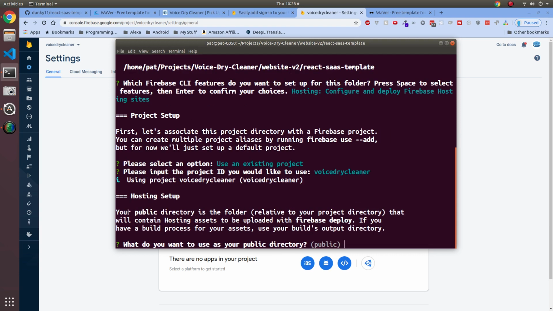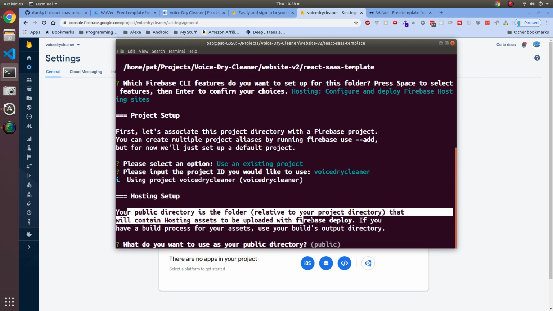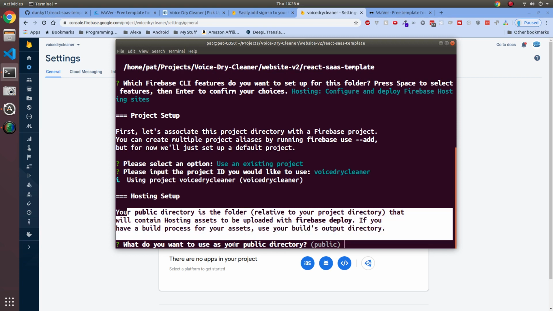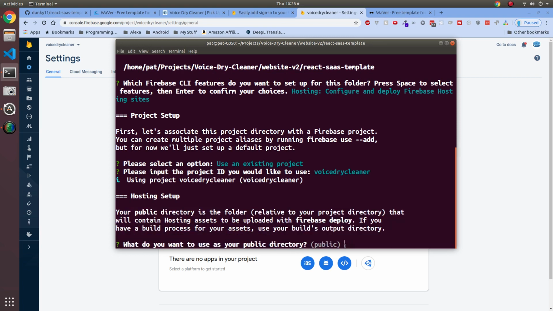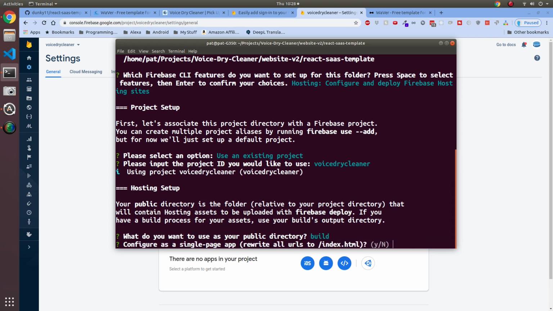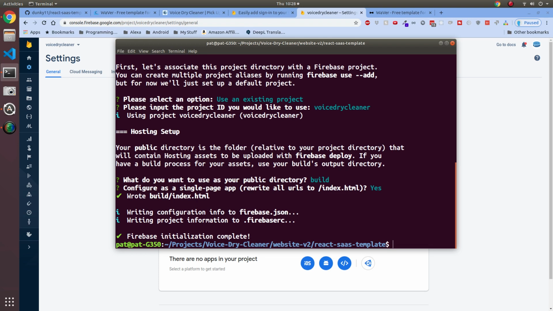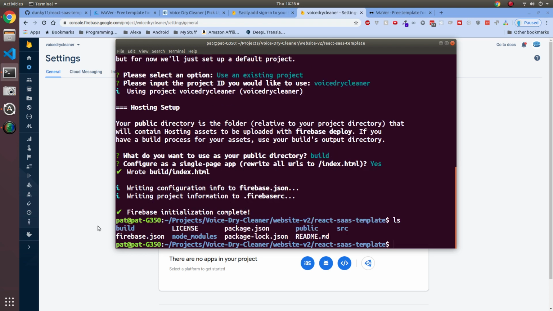Do I want the public directory? That's not what we want. So because we're using React, we're going to change public to build. And we do want this to be a single page web app. And now we're good. ls, we see we have a build folder. We have a firebase.json, so let's build and deploy.